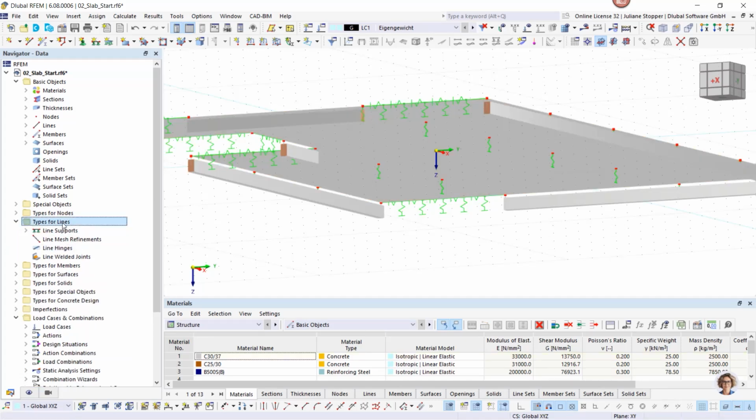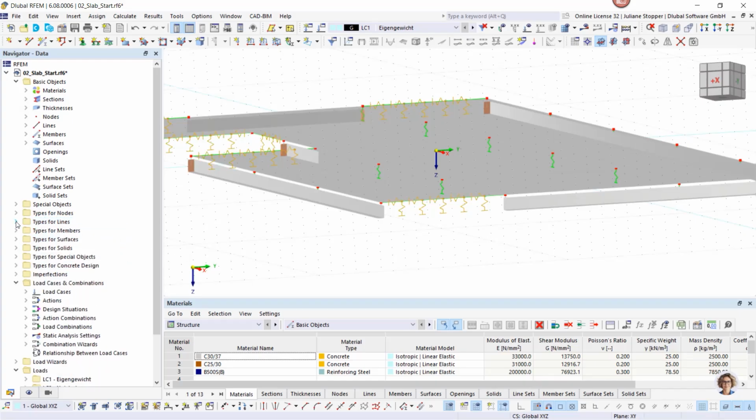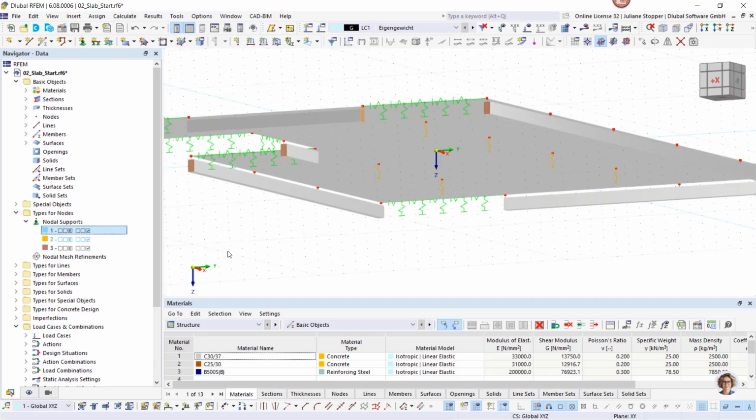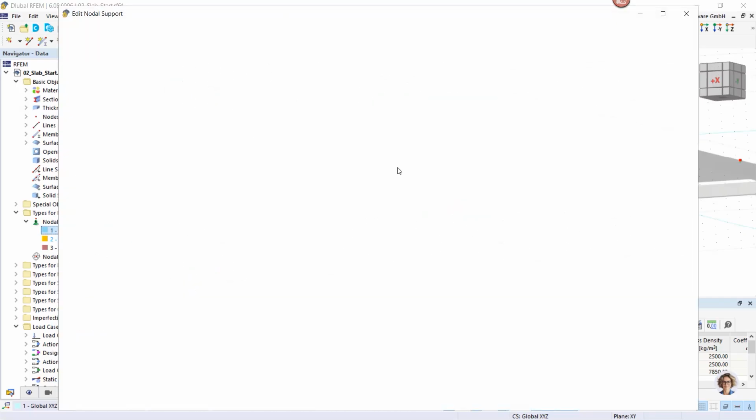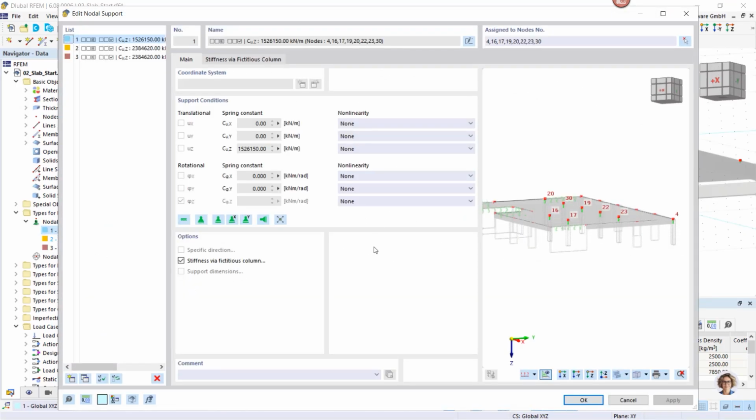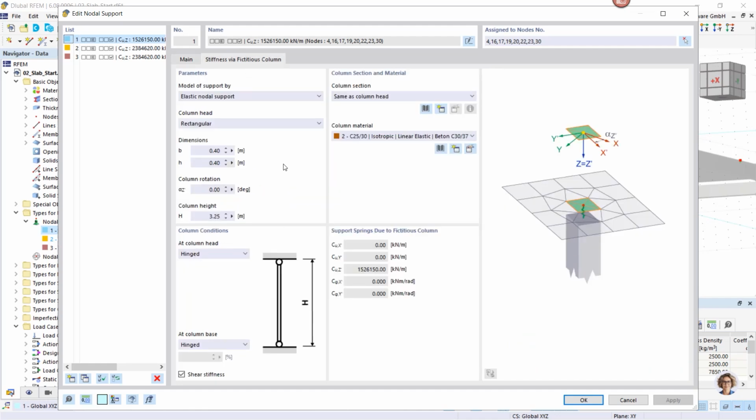The line supports are here in types for lines. Here is the line support that is in use in this model. And we also have here types for nodes, and we can see the nodal supports that are in use. We can also now click from here. We could have gone to them in the model via clicking, but we can also use here the types for nodes. And here we see stiffness via fictitious column, and it's the equivalent thing.